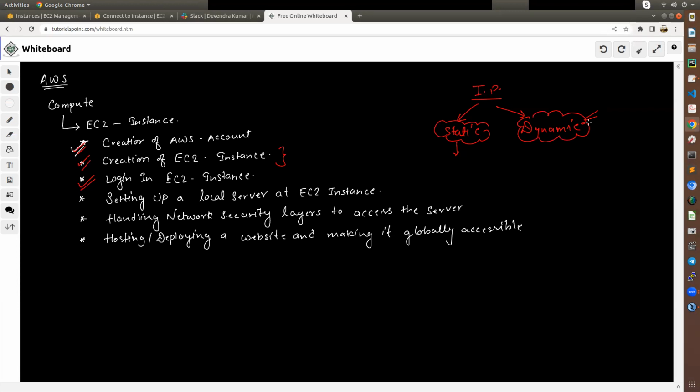Let's say you got some problem and you are restarting your instance. You stop the instance and then you restart it. So it may happen that a new IP is allocated for your instance. And in that scenario, IP represents the address of that particular machine. So that address of that particular machine will get changed. So you'll no longer be able to access that machine.